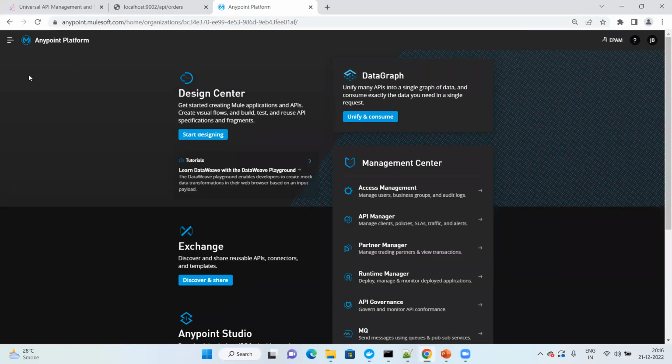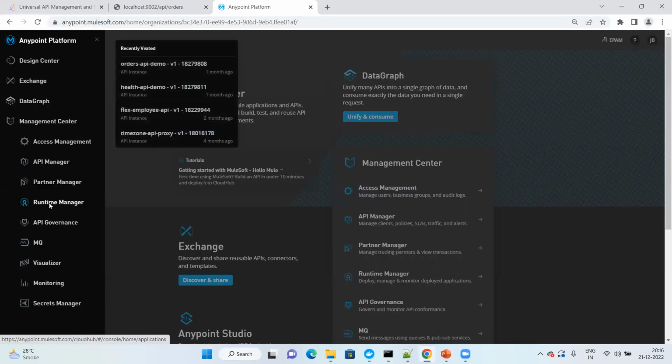So what I will do is log in to the Anypoint Platform. You can go to anypoint.mulesoft.com, and then under it, you can go to Runtime Manager.